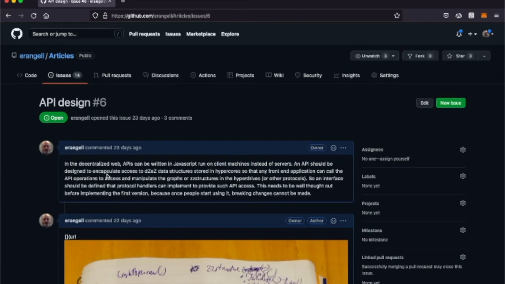An API should be designed to encapsulate access to ZZ's data structures stored in hypercores or drives, so that any front-end application can call the API operations to access and manipulate these graphs or ZZ structures in the hyperdrives or whatever other protocols. So imagine an abstraction layer where you don't need to know whether you're in hypercore protocol or IPFS. You're just calling the abstraction layer to do the operations on your ZZ structure or your graph.